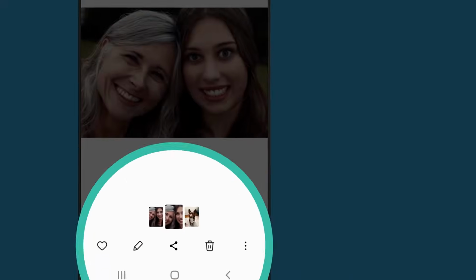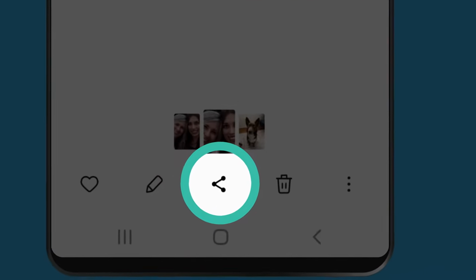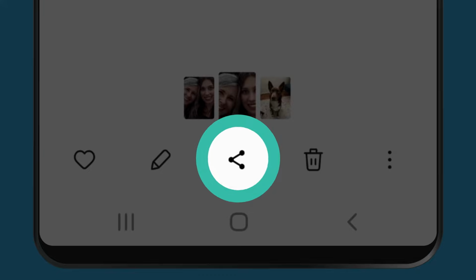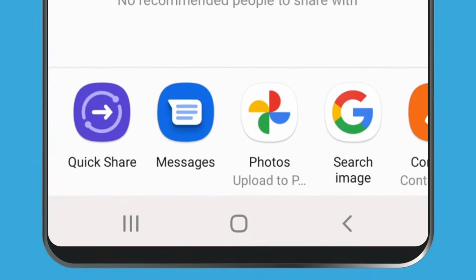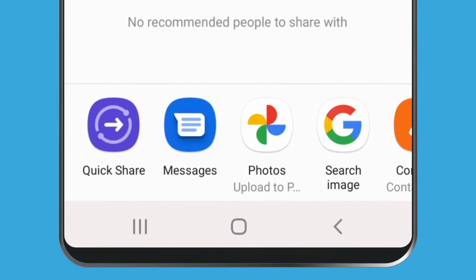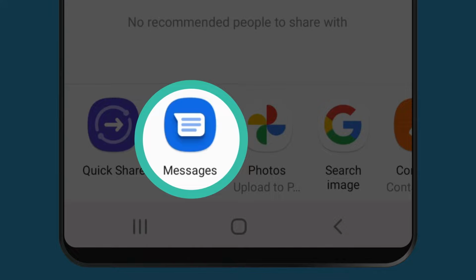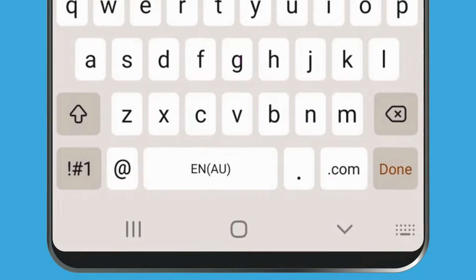First, find the share icon in the row of icons underneath your photo. It looks like 3 small circles connected by 2 lines. Tap the Share icon to continue. The Share menu pops up. There are lots of options here, but we're going to use the Messages app. Tap the Messages icon to open the app.